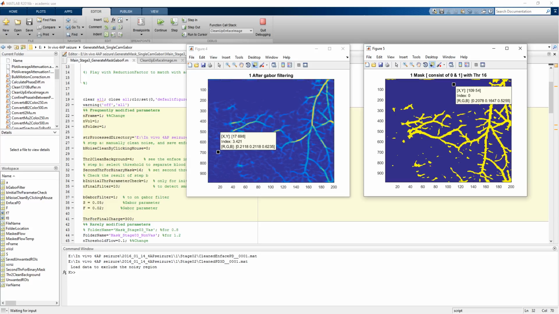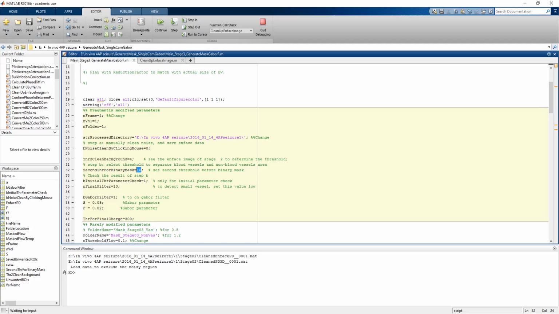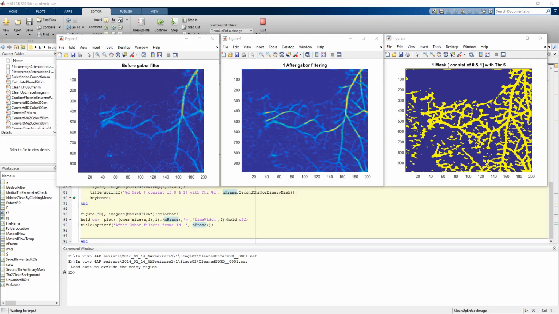Now it is 16. Let's do the extreme. Say let's set the threshold value equal to 5 and run again. Let's see how much we can see. After setting 5, we can see that we are calling a lot of area a blood vessel, but those are not blood vessels. So you have to be very specific about which one you will call a blood vessel and which one not. Try different threshold values and see which one looks like a blood vessel to you. At least figure 4 and figure 5 should be consistent. When there is a blood vessel, you will see 1. When there is no blood vessel, or you are not considering it a blood vessel, that will be 0.